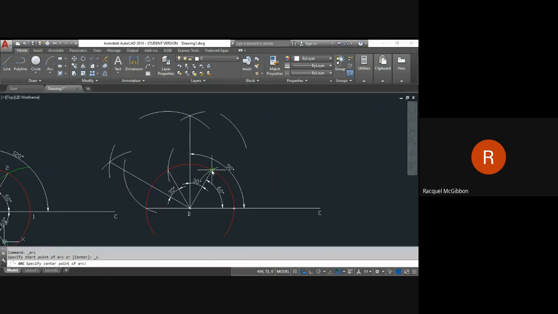Would I be correct if I use this area as my center? Class? You have to use the third one, miss. Which third one? Remember, we're dividing this angle, this 30, to get a 15 out of it.